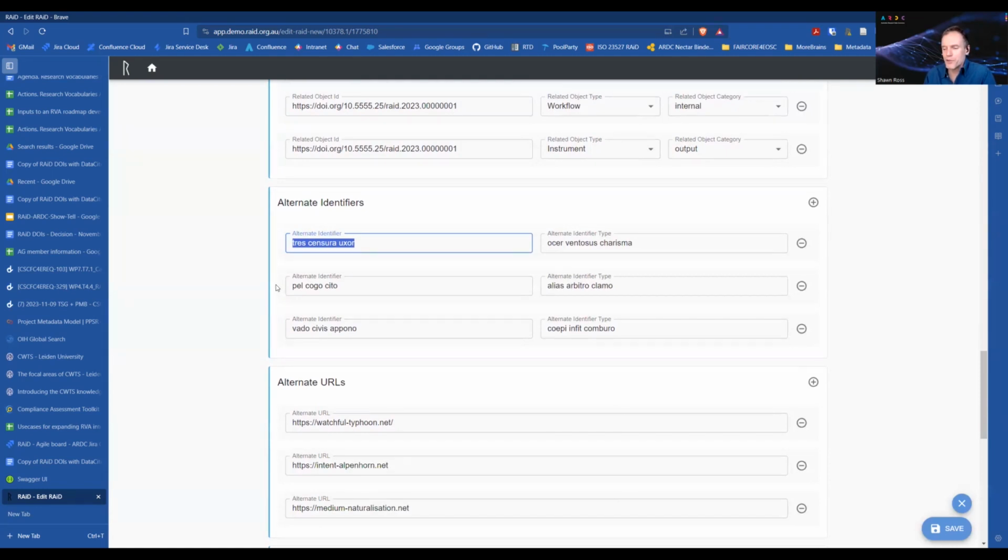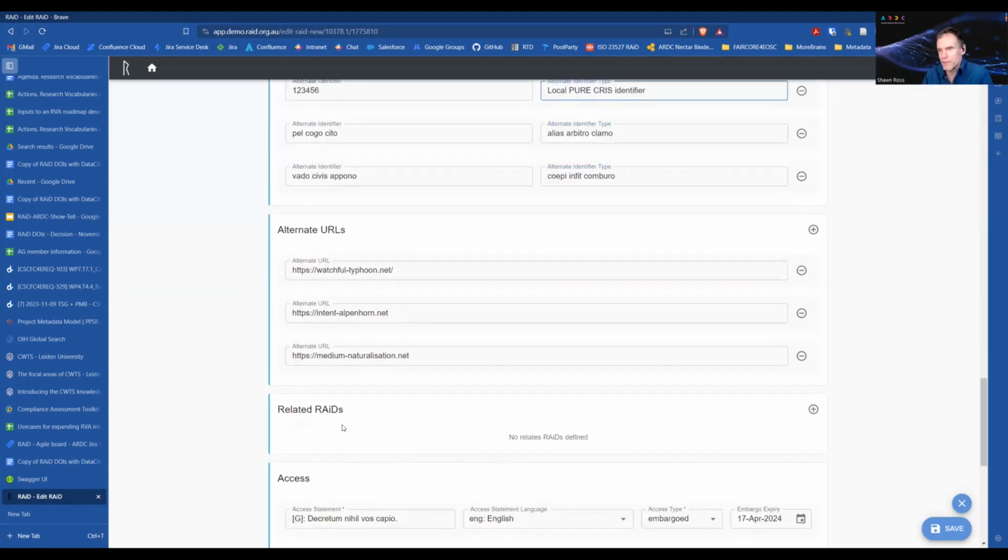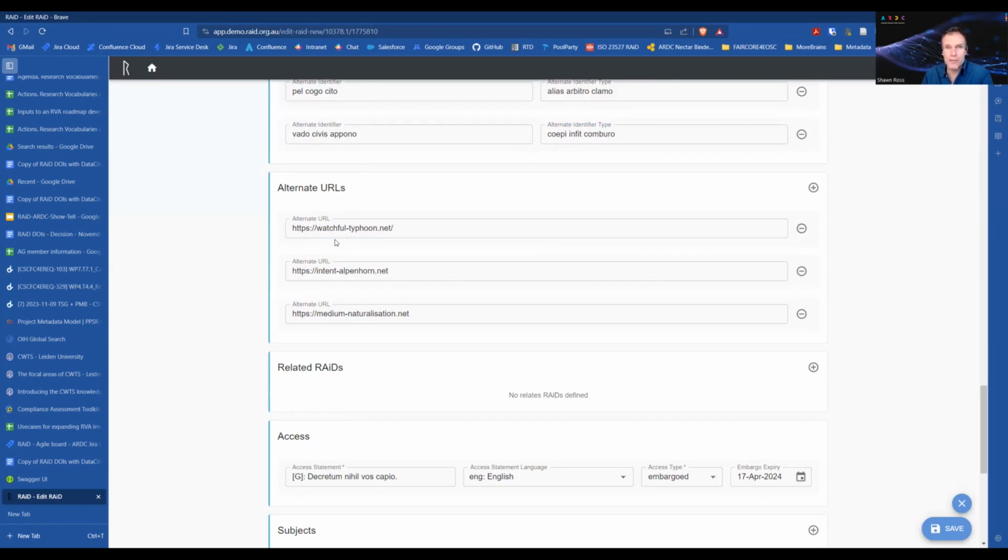This covers, for example, if you're integrating with a CRIS system like Pure, and Pure gives you an identifier for a project, but it's only locally unique, you can put it in here, and this is free text, and you can say this is a Pure identifier. I think it's just numeric, and you can put in that it's a local Pure CRIS, or however you want to label that. Alternate URLs are for things like a project website, an Open Science Framework page, anything that you want to link out to.